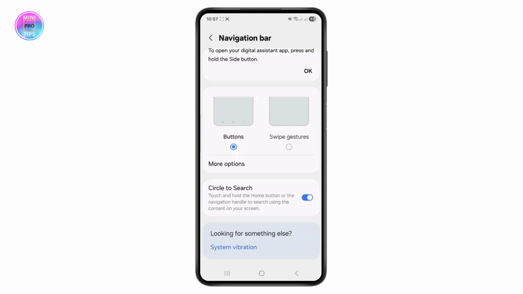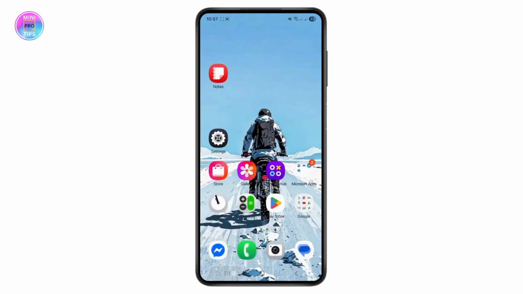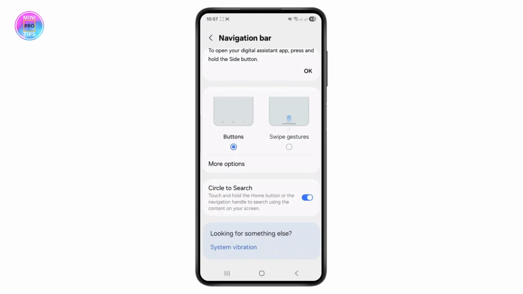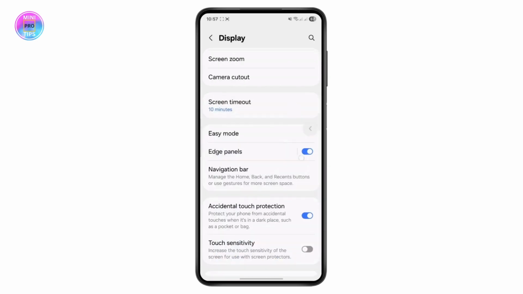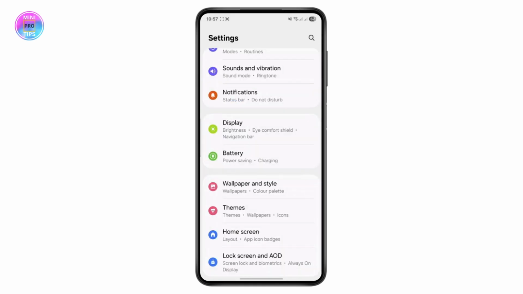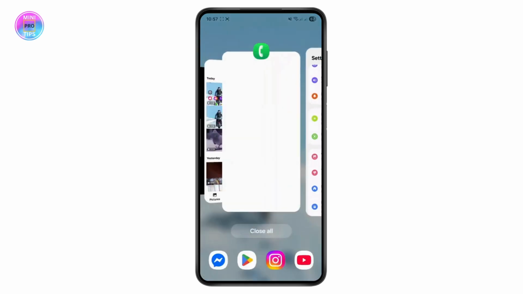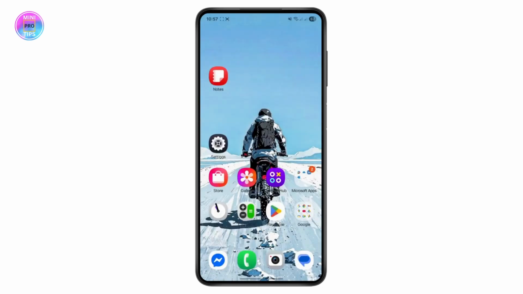Currently I've selected buttons, so it's showing buttons for me. So let me just quickly select it once again and change it to swipe gesture by simply tapping on it, and you just have to wait for a few seconds. And as you can see, now I can simply use my gestures to come back to the home screen of my settings, and you can even do it like this from the bottom of my screen, as I said previously, to clear all the apps. So that is exactly how you can easily enable gesture navigation on your Android device.